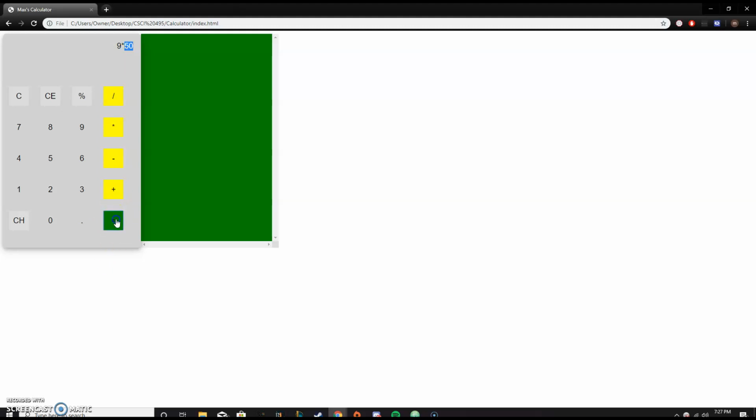But when you hit the equal button, it returns it into here, and then I have a function in the bottom left that is called clear history, so it just removes all the values in here, so you can just restart on a fresh slate.